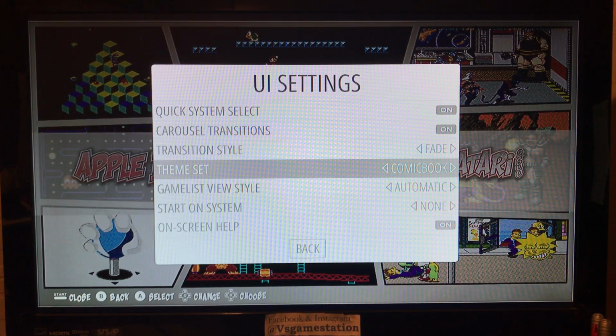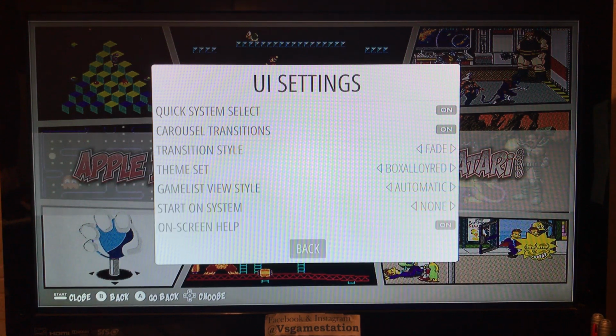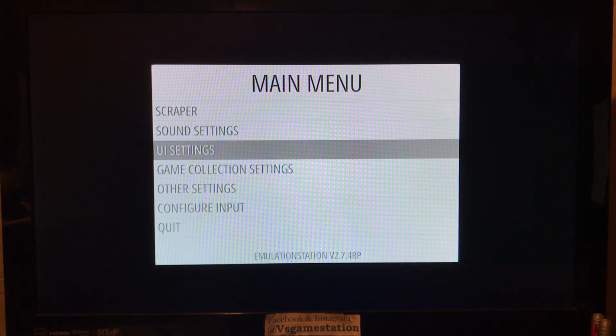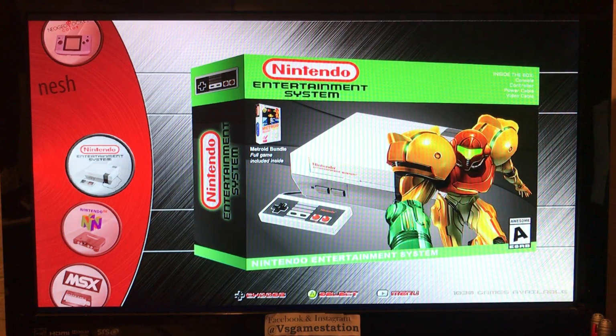Theme set. Like I said, this one is called the comic book. This one is the box alloy red. So you're just going to go side to side. If that's the one you want, just go to back, leave it on box alloy red, and just go back. You've got to give it about 10 seconds and it'll make all the changes. And then push B again. And here you are.